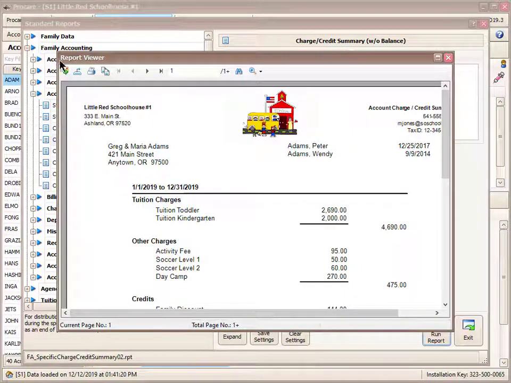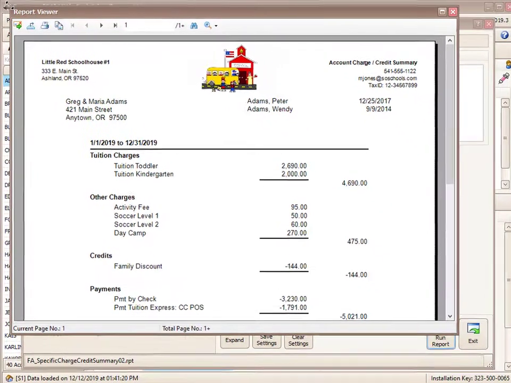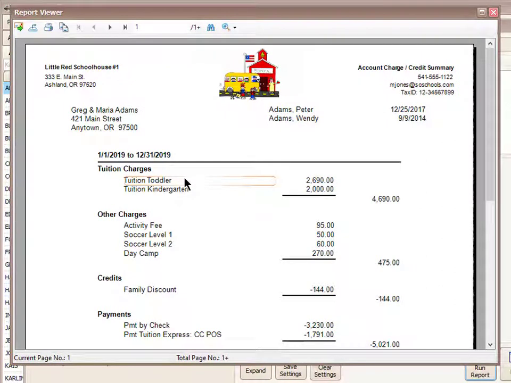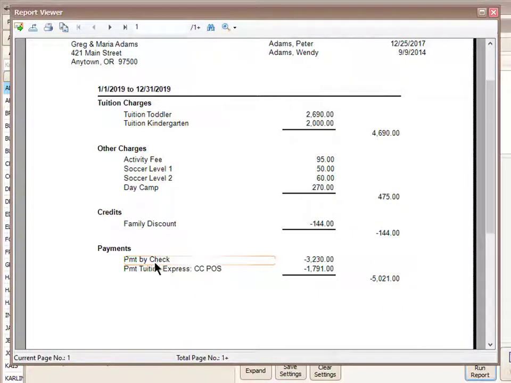And the advantage of this report, I'll maximize this a little bit, is that it just shows the summary of any one type of charge. So this could have been quite a number of tuition toddler charges, totaling that. There's our additional charges, any credits. And down here, payment by check, payment tuition express. This could represent 20 checks and 30 tuition express point of sale credit card payments. But it's just summarized neatly for the parent.